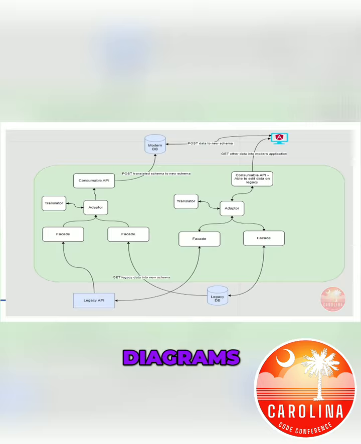So I'm an architect and I love diagrams. As you can see here, down here at the bottom, you'll have legacy APIs at the bottom. You'll have a legacy database. All of these will flow through a facade. And then from the facade, we flow through an adapter.